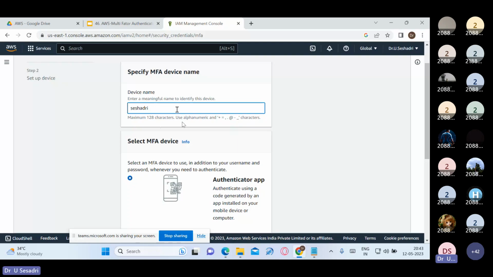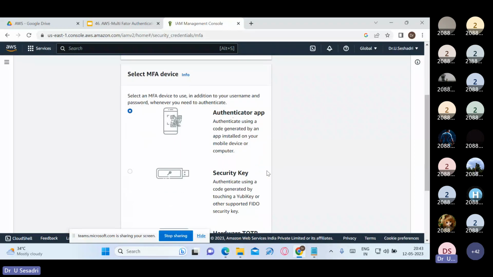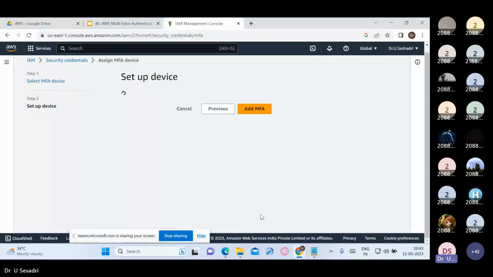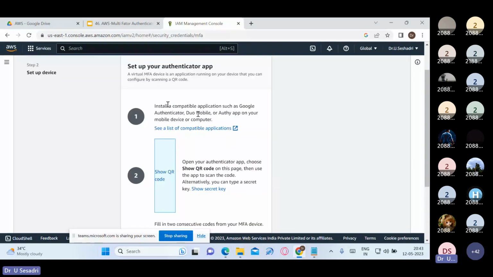Maximum 128 characters; we can use alphanumeric characters and symbols. Scroll down. Here I am selecting authenticator app, or you may select security key or hardware TOTP token. I am selecting authenticator app. Scroll down. Click on next. We have to install a compatible application such as Google Authenticator, Duo Mobile, or the Authy app on your mobile device or computer.